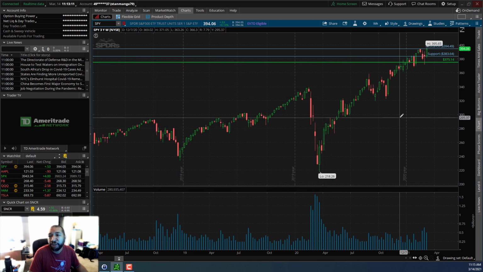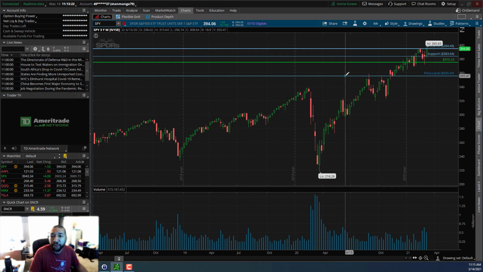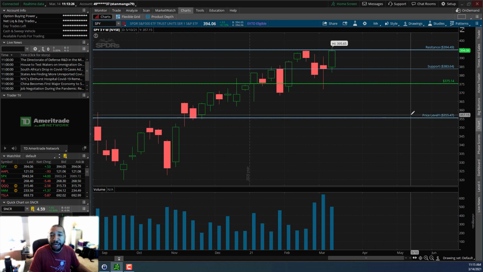But that's all it is. And I definitely like to make them wider. I like wider. So that's really all it is, and that's price levels. And I like to hold control and roll my mouse wheel.